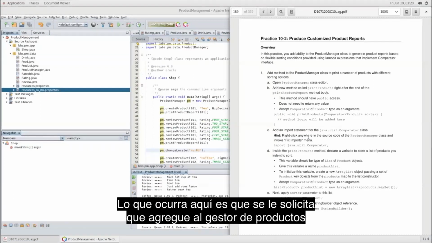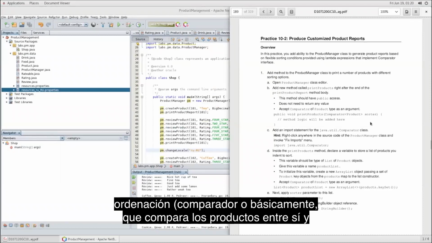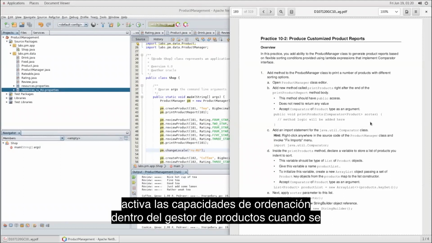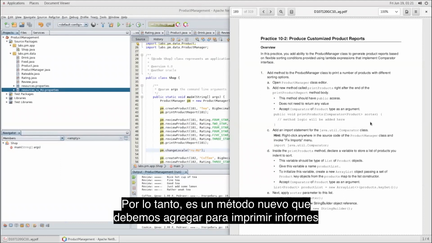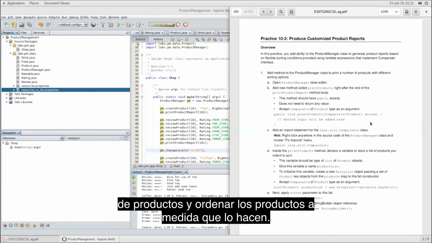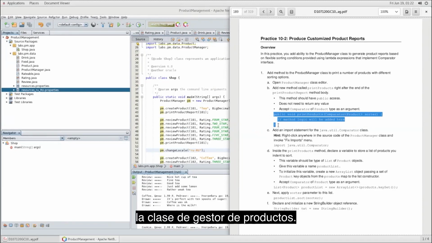What happens here is that you are asked to add to the product manager class a print products method, which accepts the sorter object with comparator, basically, which compares products between each other, right? And enables the sorting capabilities within the product manager when we print product reports. So that's a new method that we will need to add to print and sort product reports. So we take this print product method and we place it into the product manager class.